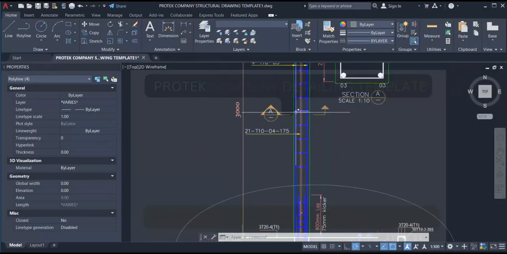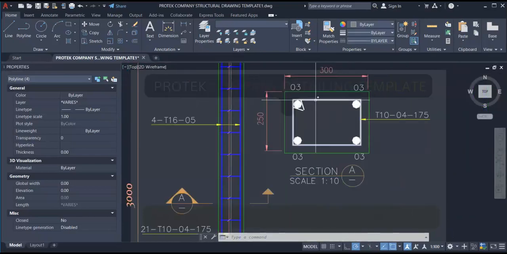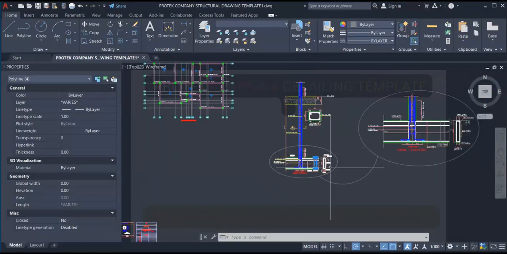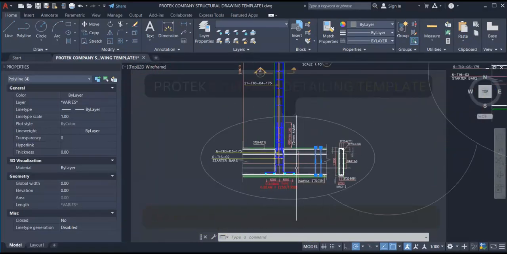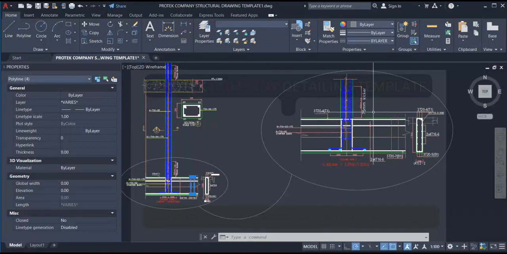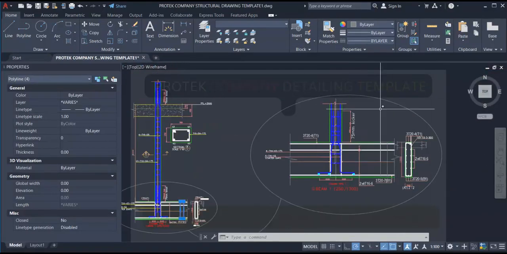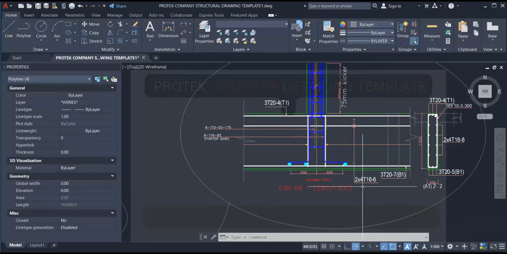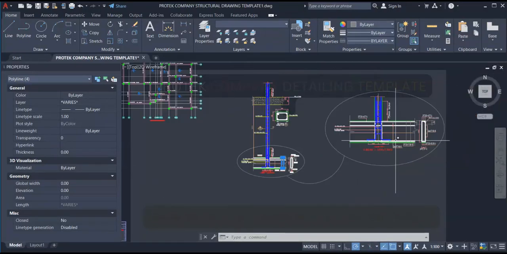Once you cut a section like this, you will have the number of rebars in the section successfully, just like this. For me to make these provisions more visible, I have to explode it here so you can see it very well, just like this.